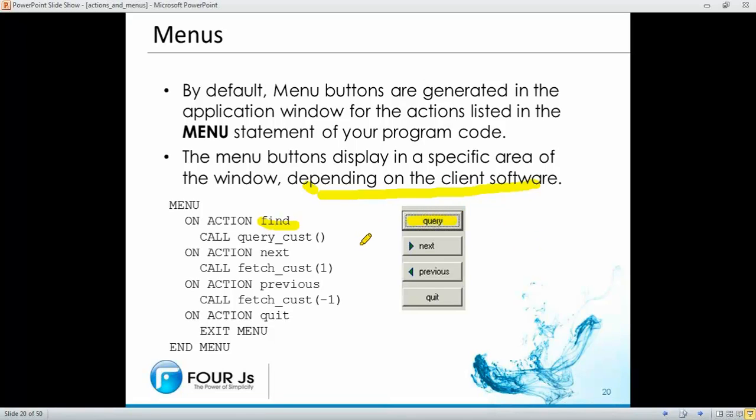So the text that the user actually sees, the text attribute, looks like it's set to query. So when the user triggers that find action by clicking on the query button, that's going to invoke the action handler, and it's going to call a function called query cust.